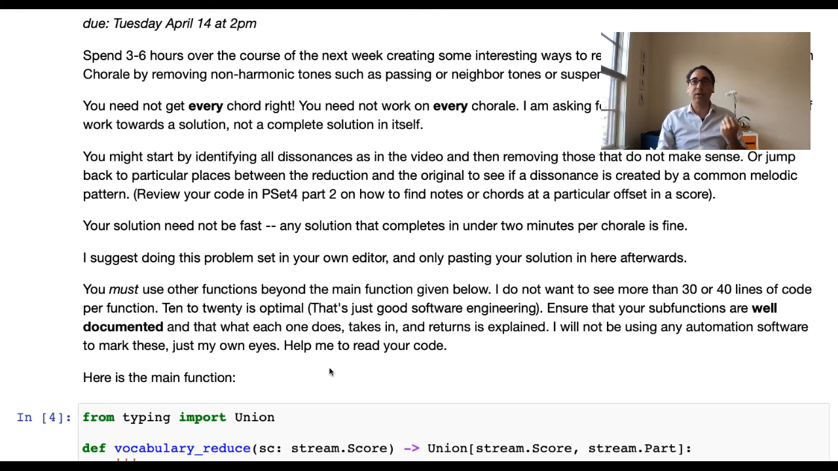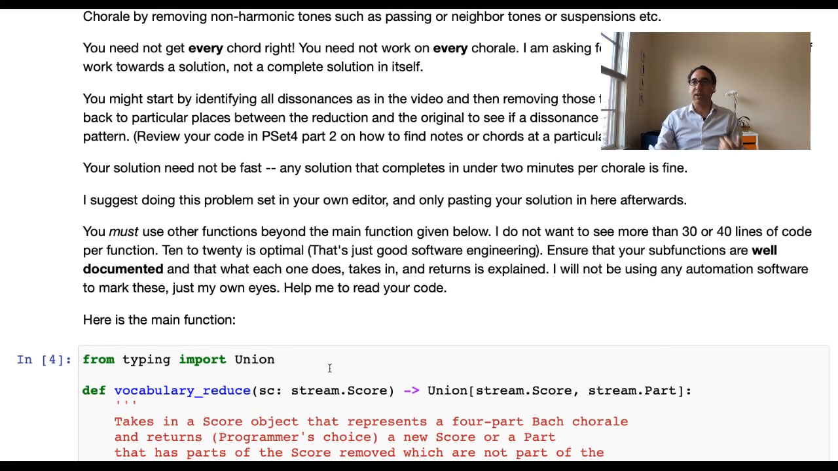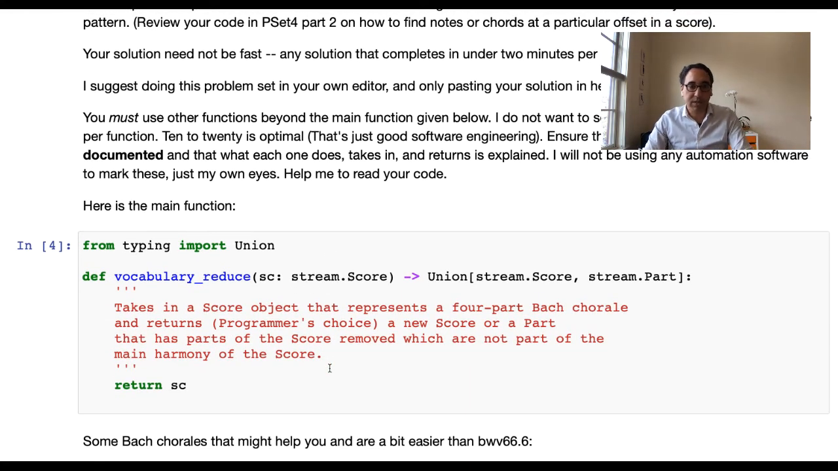I'm just asking for some work toward a solution, and I'm going to be asking that we're willing to share our solutions with each other, or at least let me share them, I guess, the Thursday after we all get back. So you might start by identifying all the dissonances in the chorale and removing those that don't make sense, or jumping back to particular places between the reduction and the original. Your solution does not have to be fast, and I'm going to suggest that you do it in your own editor. This is too big of a problem to try to solve with an IPython notebook.